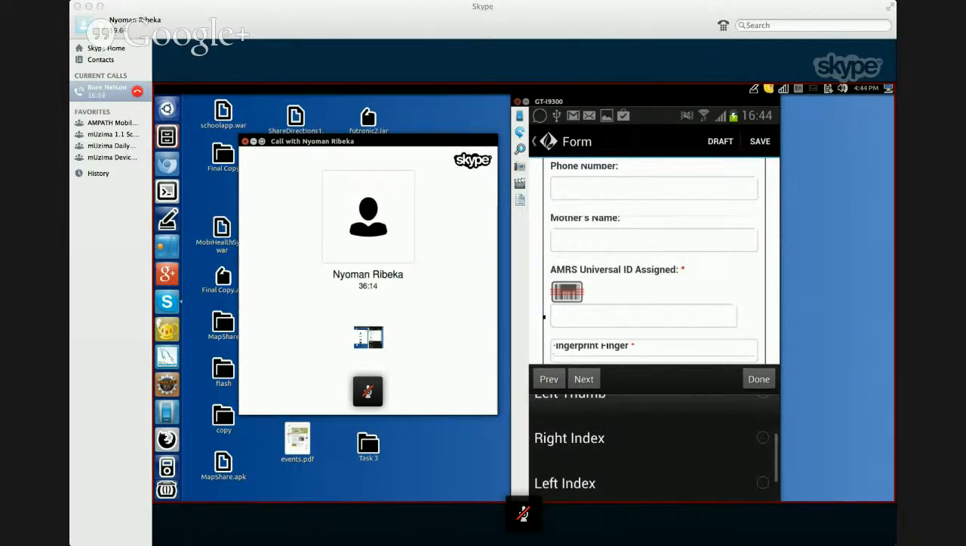So for the registration form, in terms of the fingerprint, it's just to pull the input data that you just collected and just to display. Is it correct? Yes. Okay.